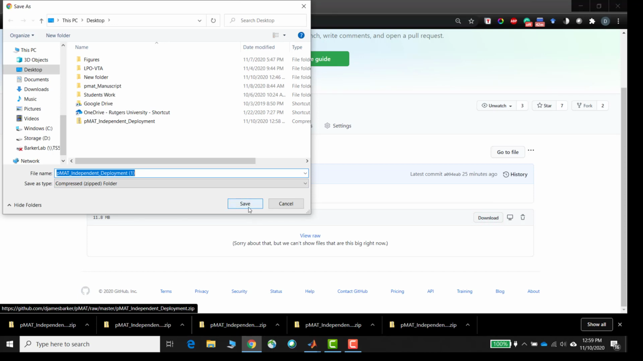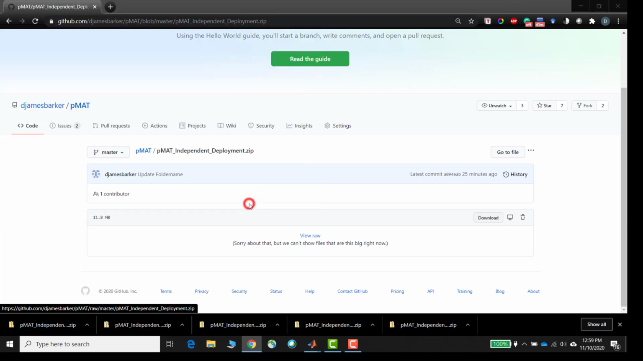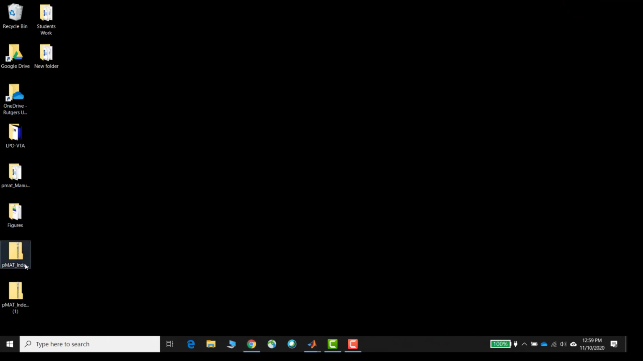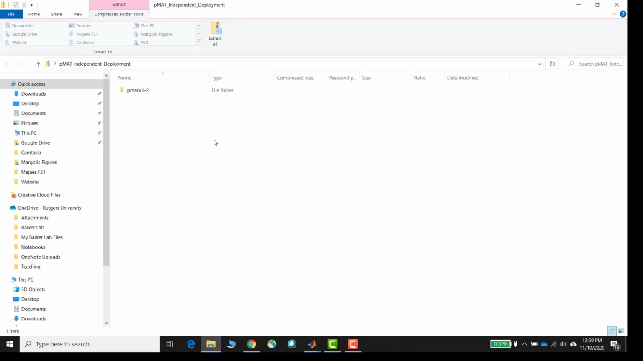I recommend placing this in a location that you are very familiar with. My personal recommendation would be the desktop. Hit save. Once you've done this, you can go to the desktop and you can open up the pMAT folder. Inside of this folder, you'll see the current version.